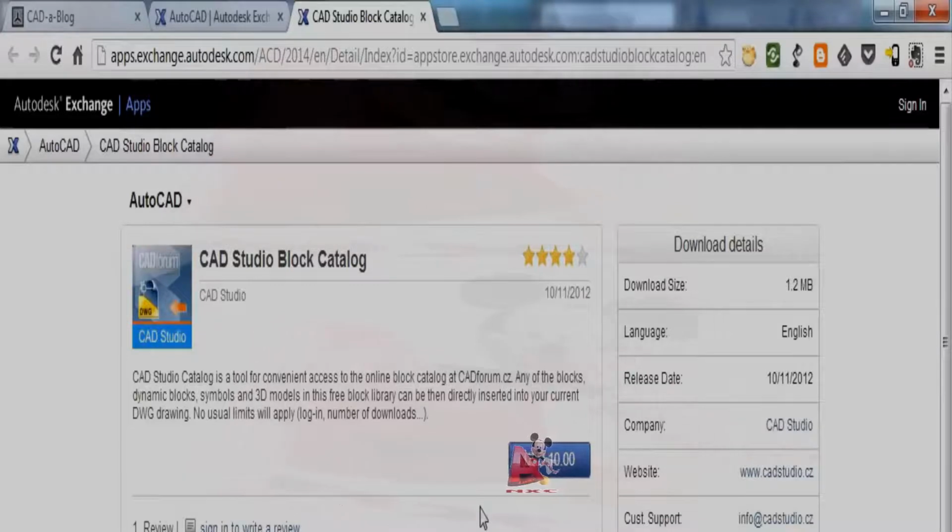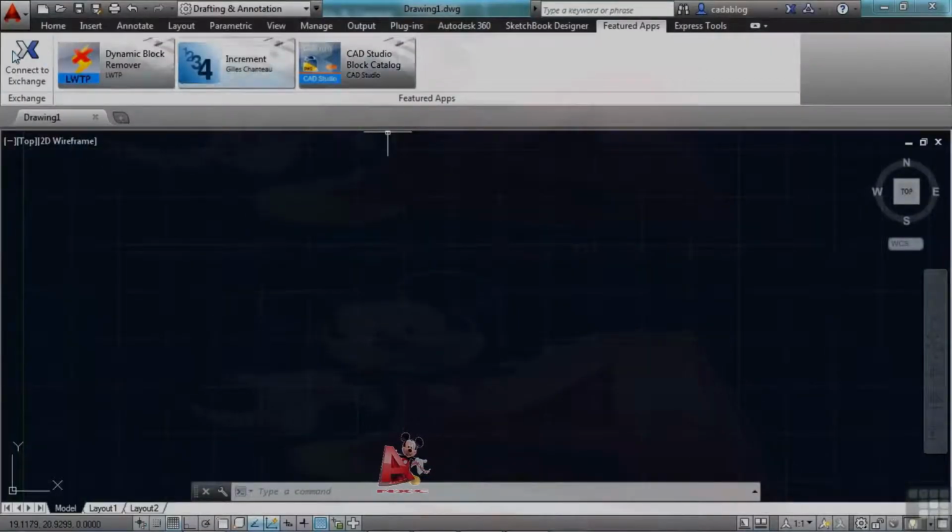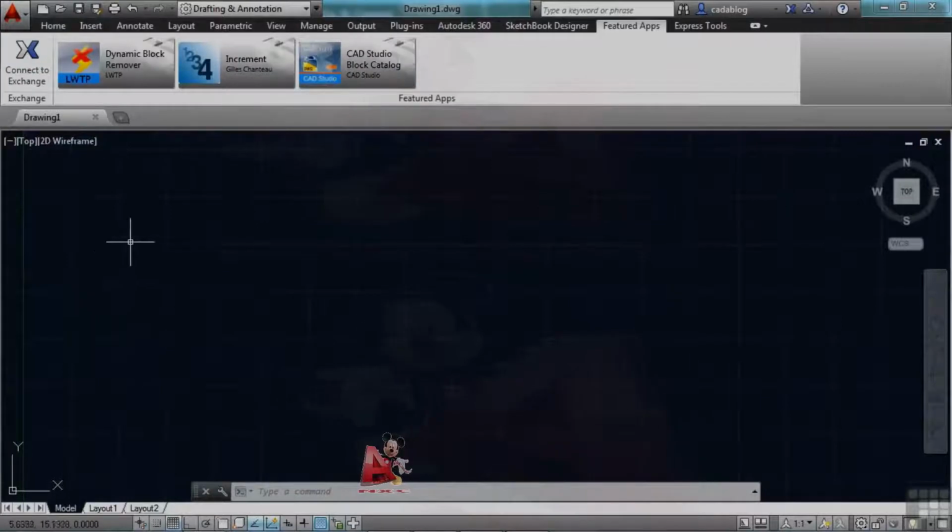Remember, once you purchase an app through your account, you'll need to sign in first, of course. And once you do, that app is yours regardless of what machine you put it on. And that's a great feature to have. So you can see these featured apps here. You can connect to the Exchange store there as well.